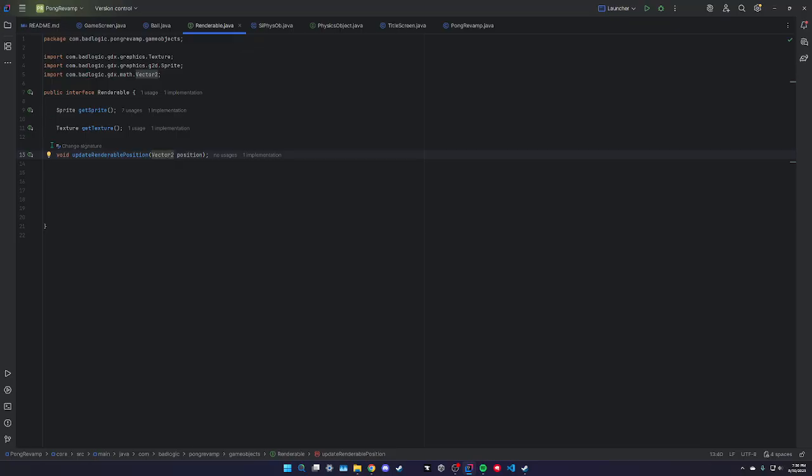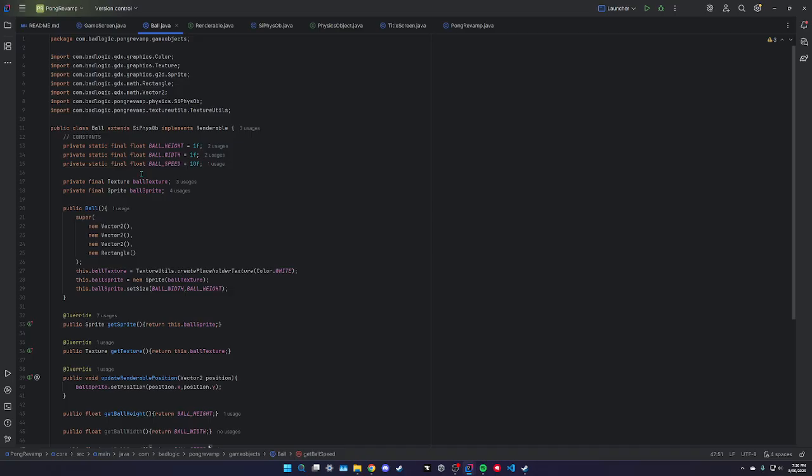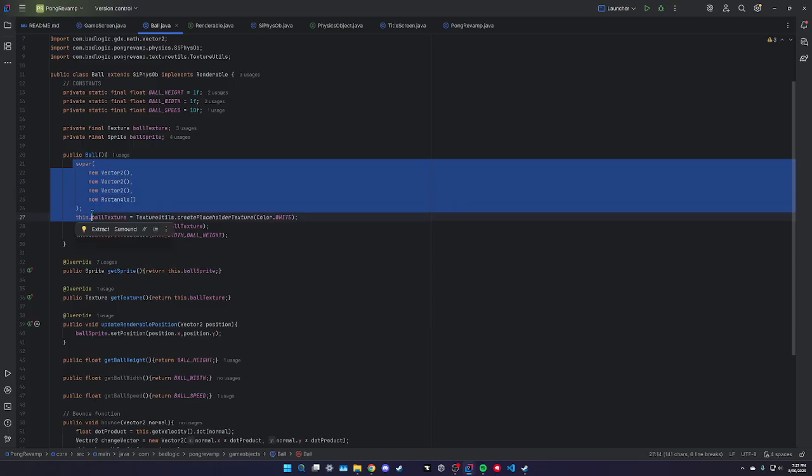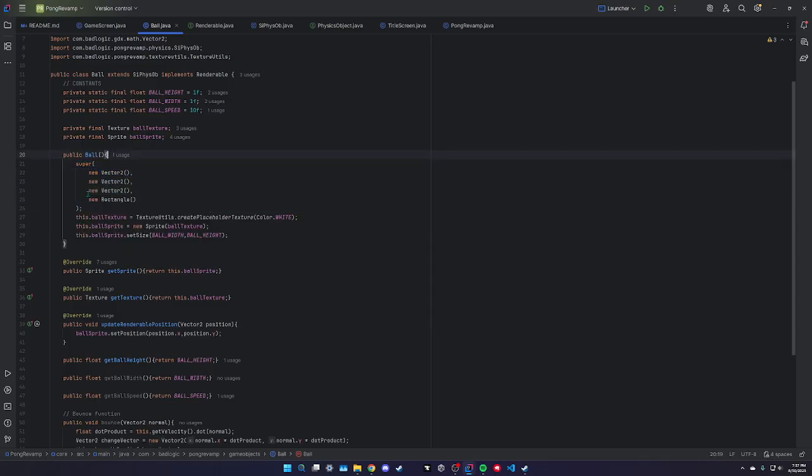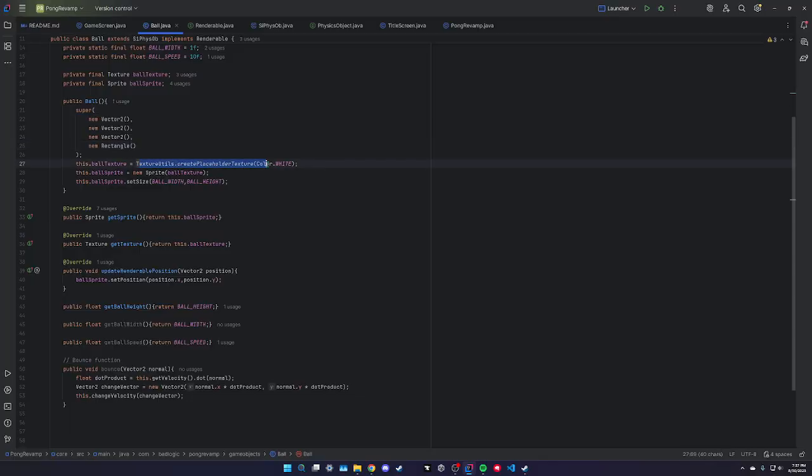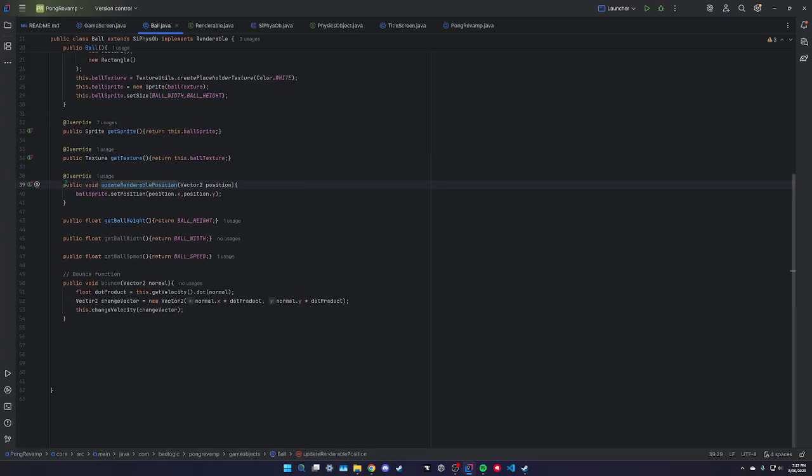I also have this Renderable class. And so here I have this class that extends the physics object and implements the Renderable so it can render the sprite and texture while still being a physics object. So it puts in the position, the velocity, and the acceleration, which all start as 0, and adds its physics rectangle as a placeholder texture that I created using a pixmap. New sprite with the texture and the size. And it has this update renderable position, which takes the physics position, and updates the sprite's position based on that.